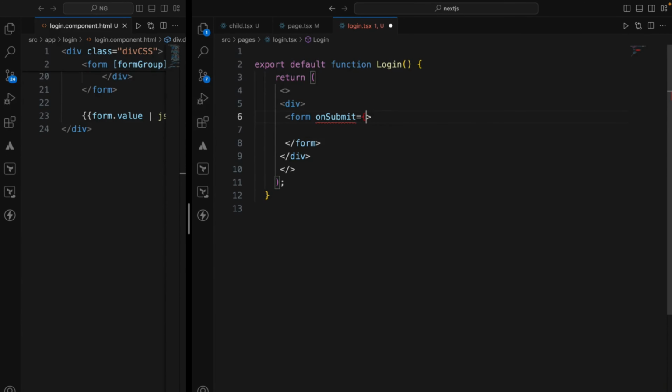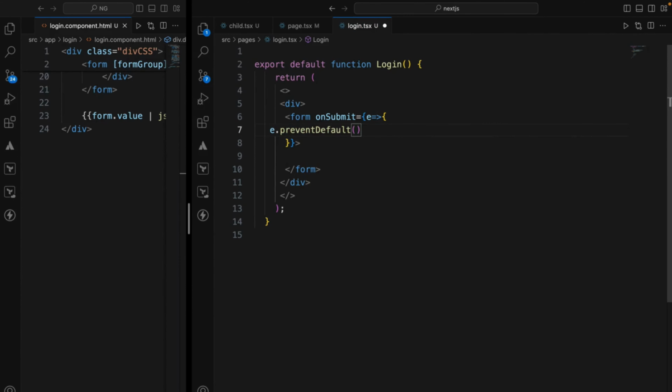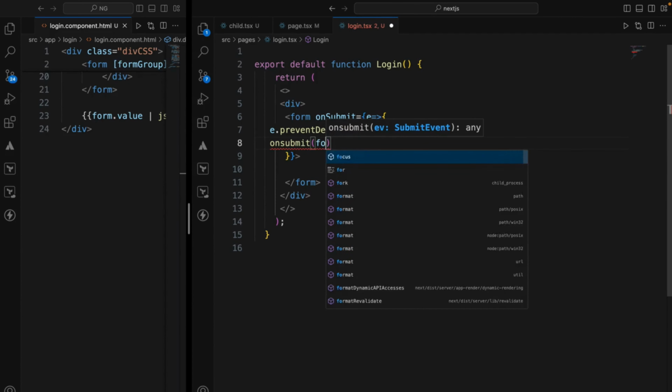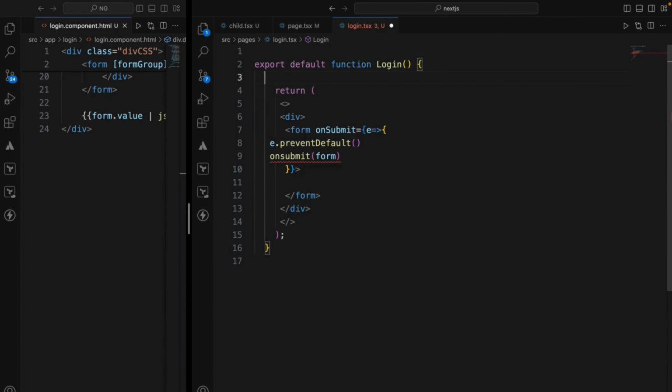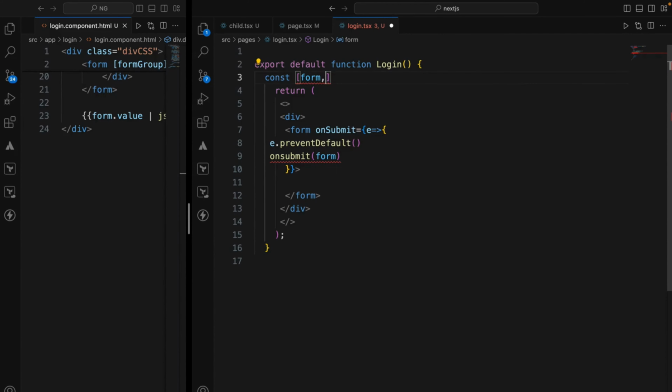Within the onSubmit function, we'll get the event. Within this event, we'll prevent the default and run the actual form submit. For that let's add onSubmit and we'll pass the form. To get hold of the form, we need a constant saying form and setForm.